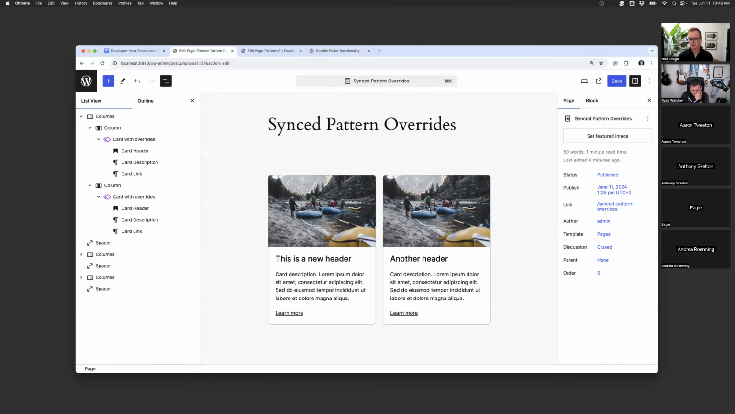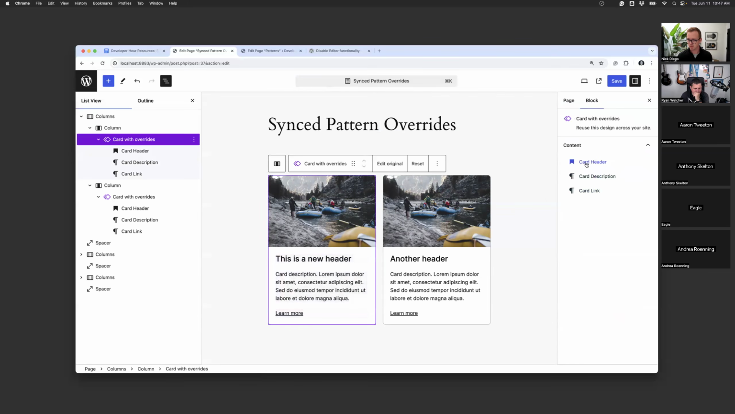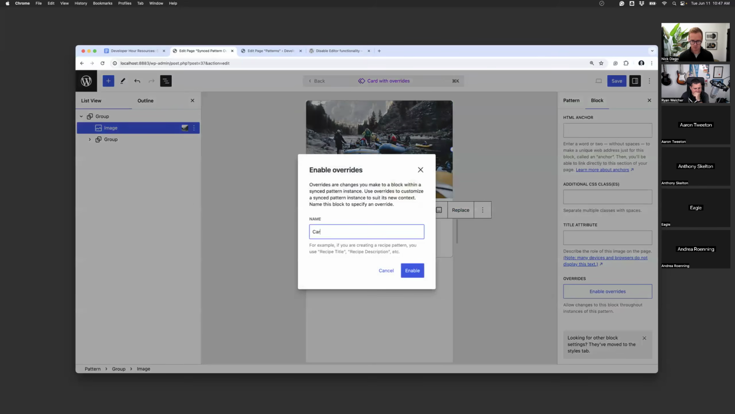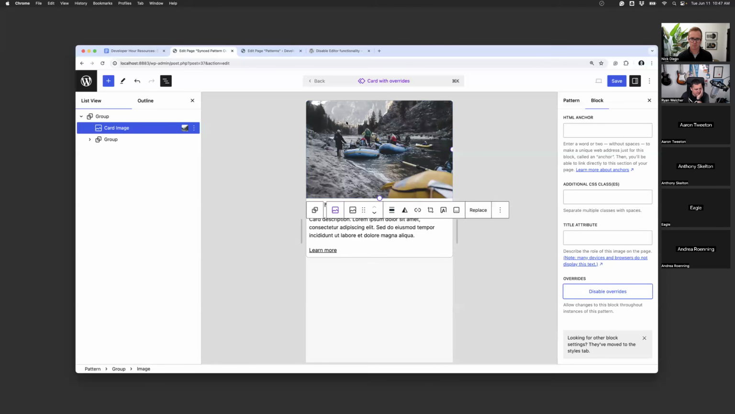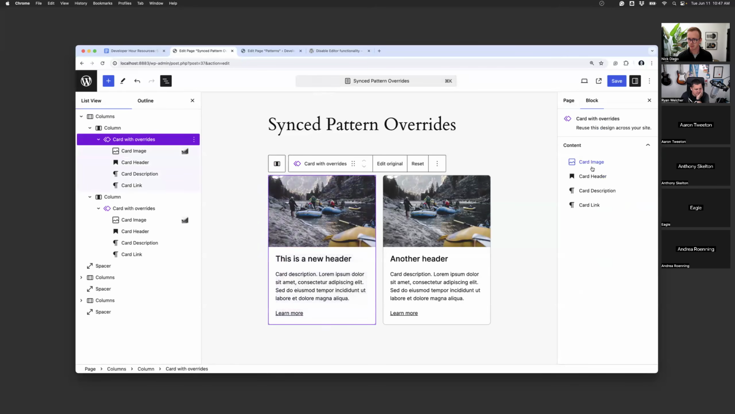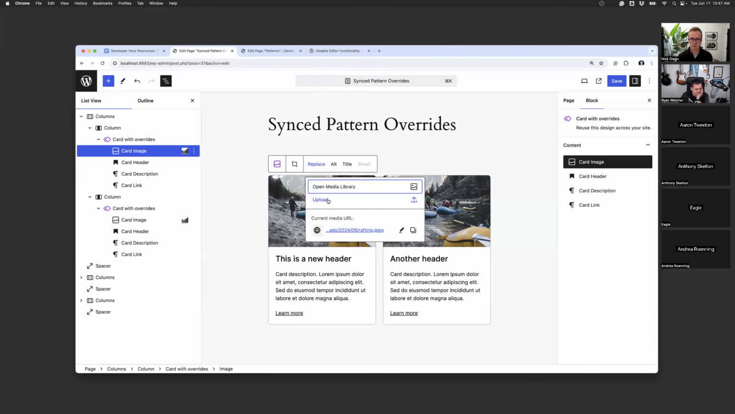But at this point, they have the same image, right? Which is not what you want. Or maybe you do. Maybe there's a scenario where, if you have like an icon or some sort of design where the image is the same, the image is no longer editable, because it's not part of the content. But if I wanted to make that image editable, all I need to do is add an override. So I'll go back to edit original, come down here, enable overrides. We'll do card image, enable. And now when we click on the image, you can see that it flashes purple, just like all the other content. You can edit that card image, you can replace it.